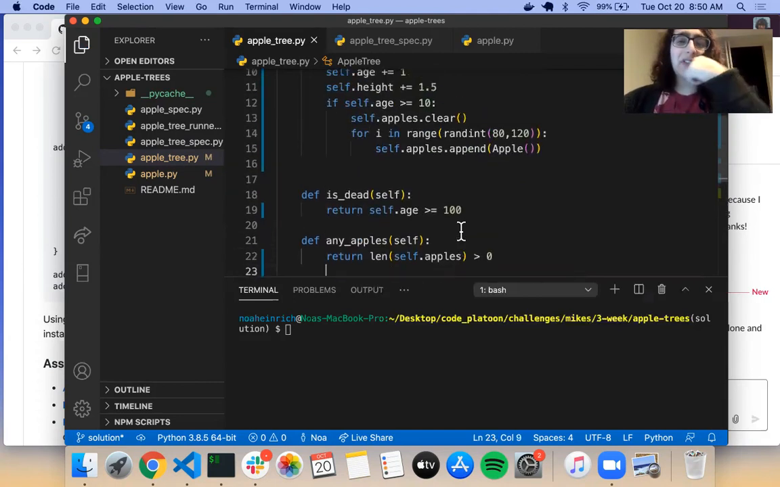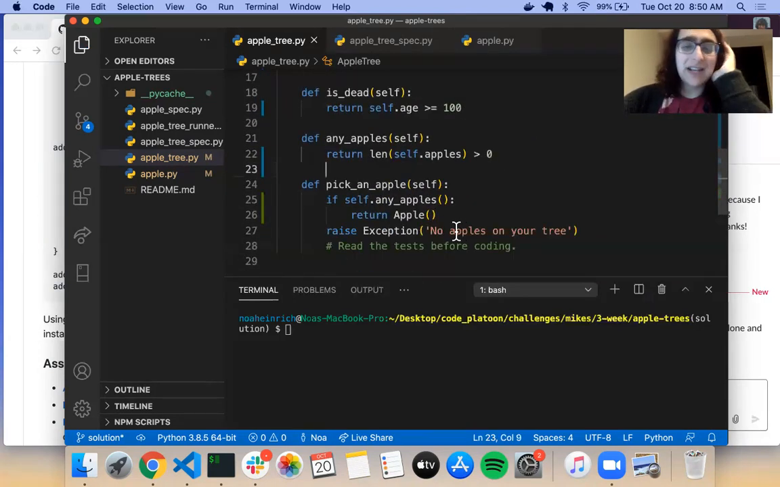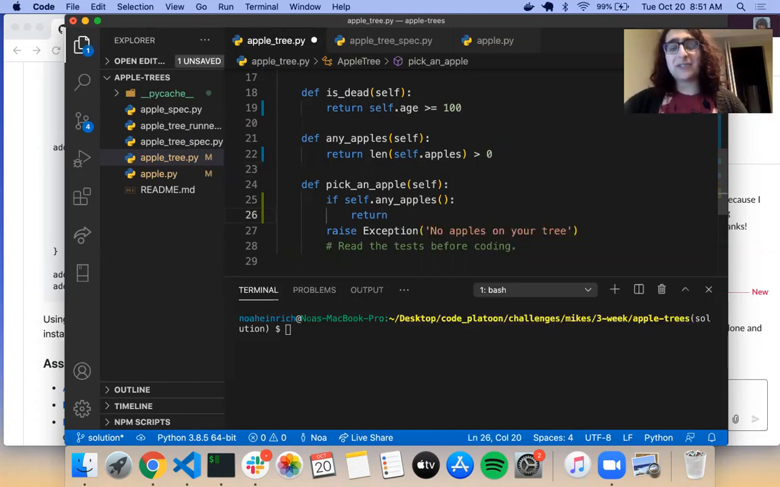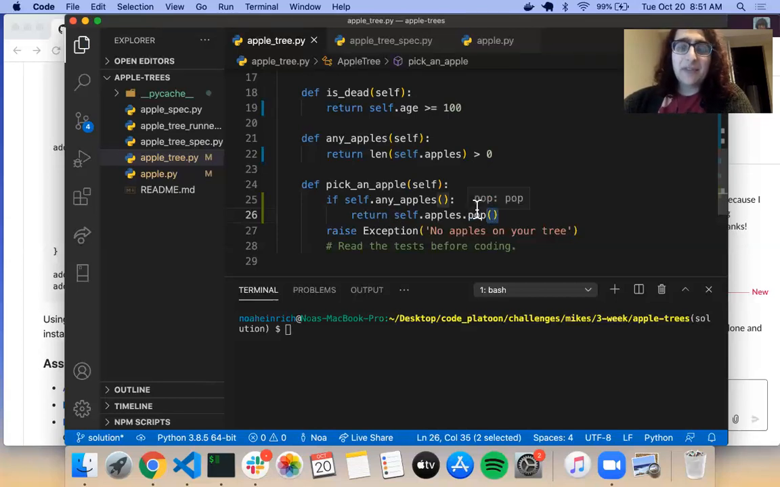All right, and there's one more thing we're going to have to do because our pick an apple function right now just says if there are apples, we return a new apple object. That's not going to empty our array, is it? So what's a method that we could use to get rid of an apple in our array? Pop. Yep, pop. So return self.apples.pop. Because what .pop does, it removes the last thing from the array and returns it. So we're returning the last apple from the array and removing it from that array at the same time.